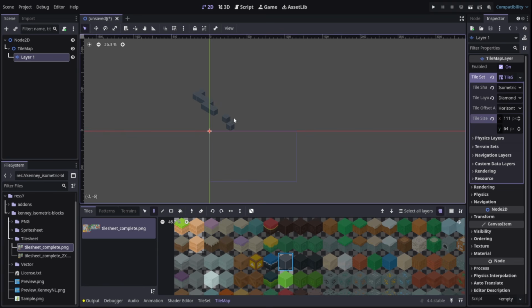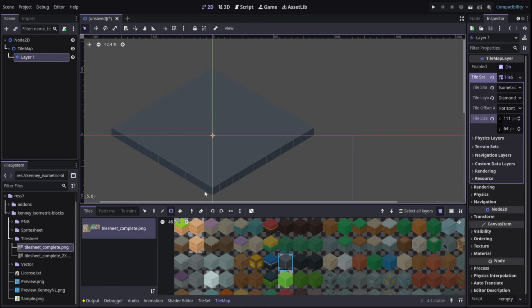Let's remove all these tiles. I love these black tiles, by the way. So I'm gonna lay down the first layer. So we got the first layer down.